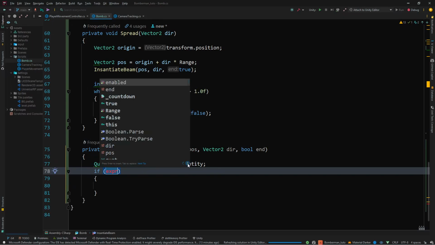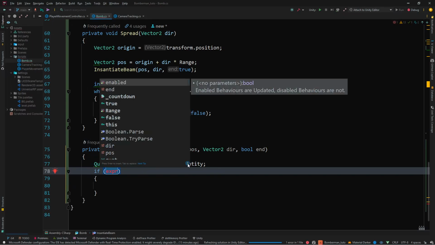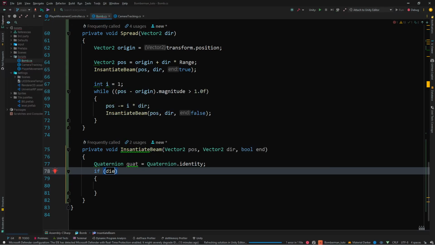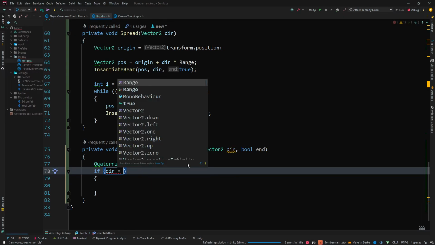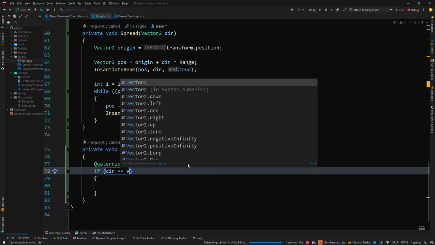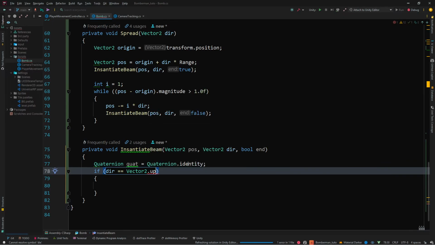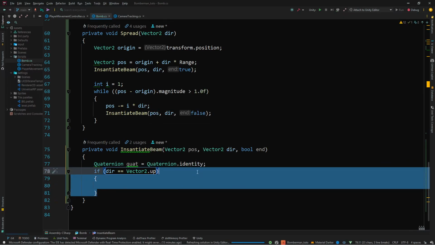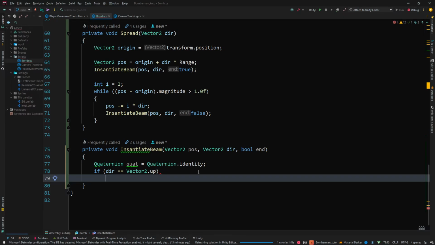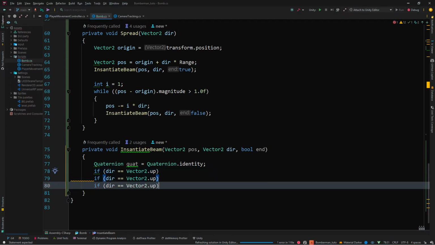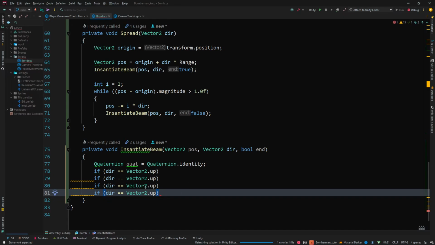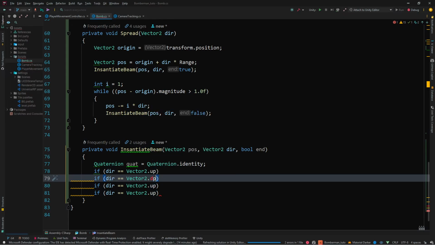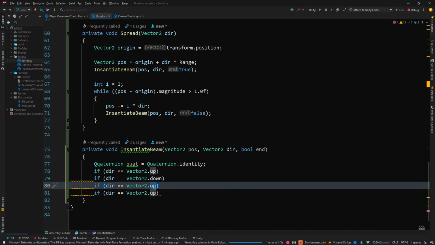Then, depending on the direction, we have if dir equals Vector2.up. Let's remove this. Let's set all the conditions first, then we will implement them. One is up, one is down, one is left and one is right.